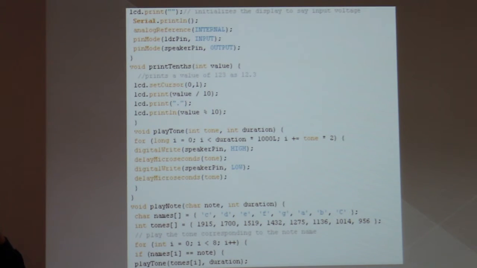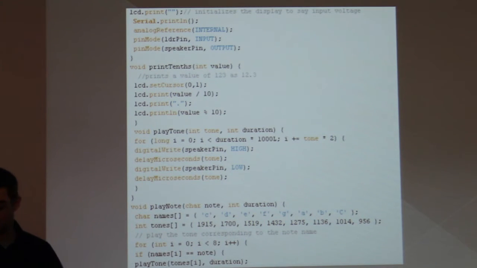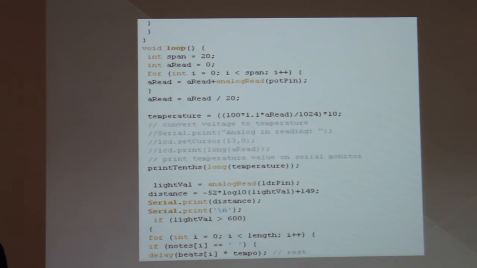Like I said, a lot of this other stuff is very similar. I have the print tenths again, so it divides the value by 10 to get an actual value in Celsius. Duration and note are both from the buzzer. And then here's the loop. The loop is a combination of all the things going through.